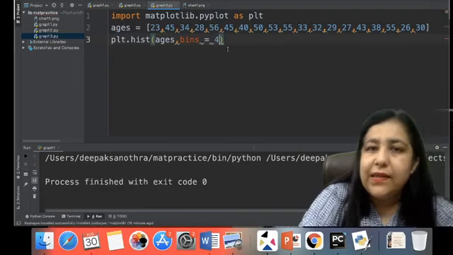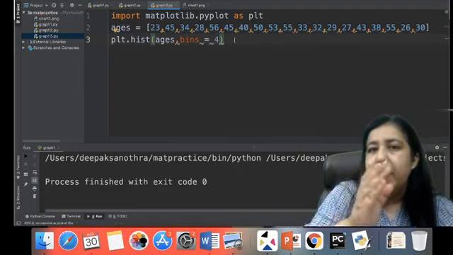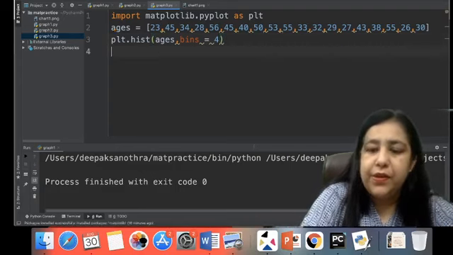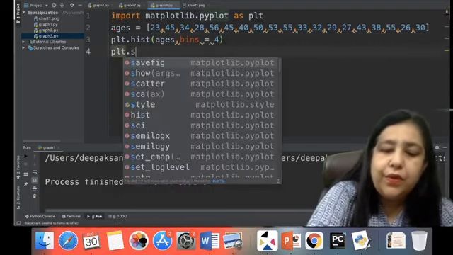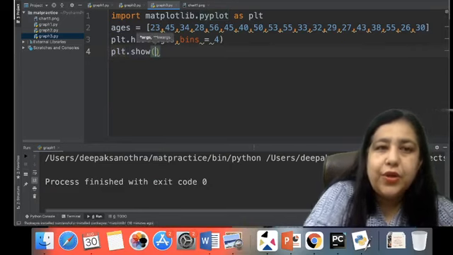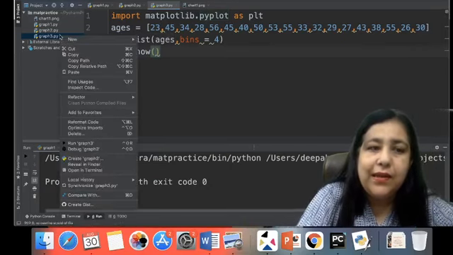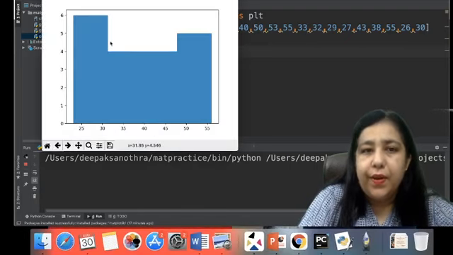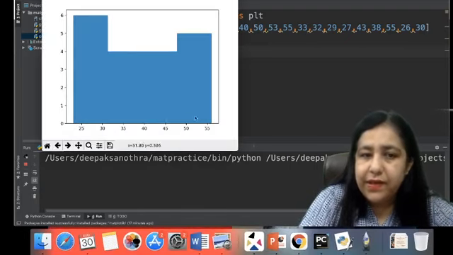I want 4 class intervals. Class intervals means 20 to 30, 30 to 40, 40 to 50, 50 to 60. So 4 intervals should be made, and then I want to show the value. So write plt.show, save this, and let's execute graph 3. When you execute graph 3, you get it like this. So it has made 4 bins.